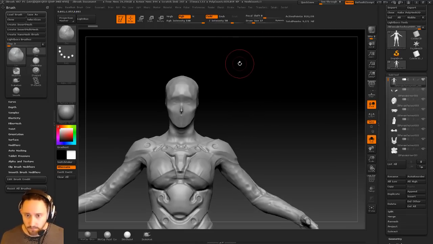The second thing I end up doing is, there's something else. Oh yeah, I go to Matcap Gray.